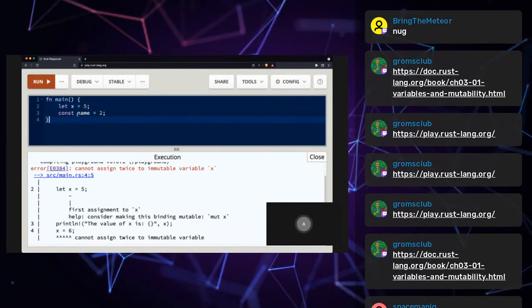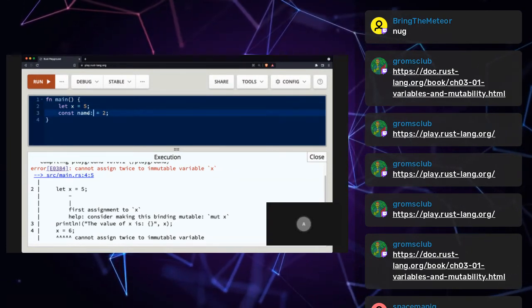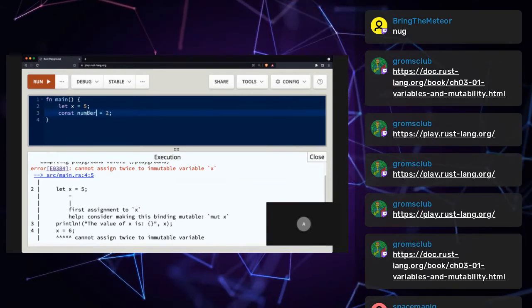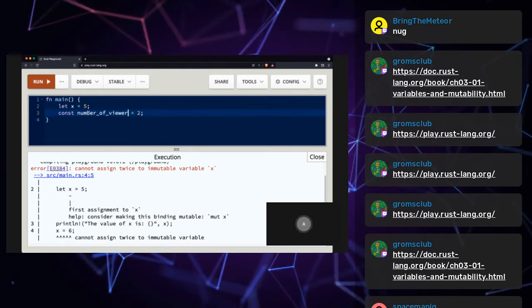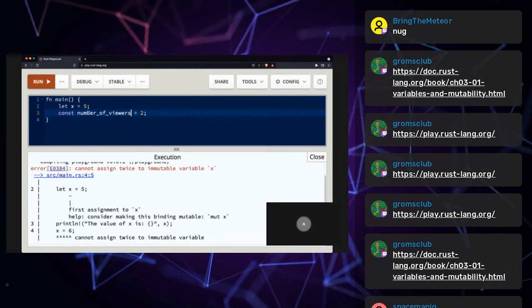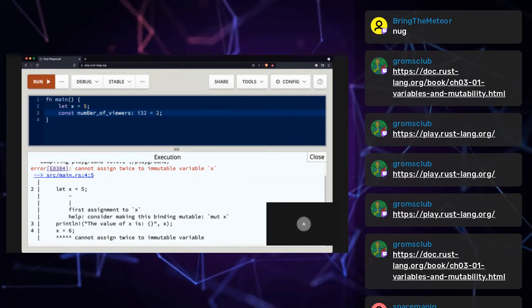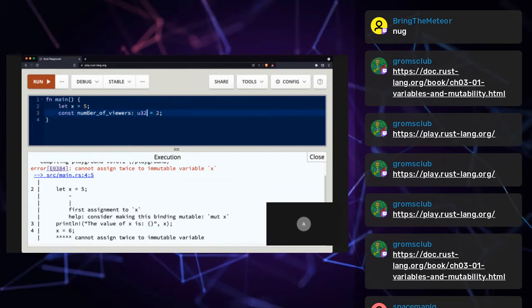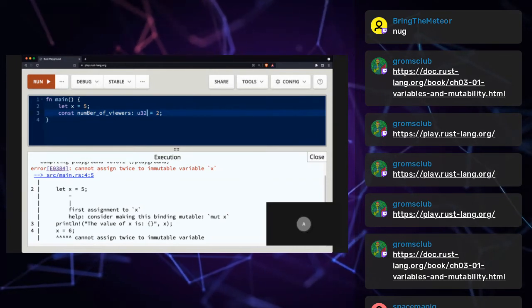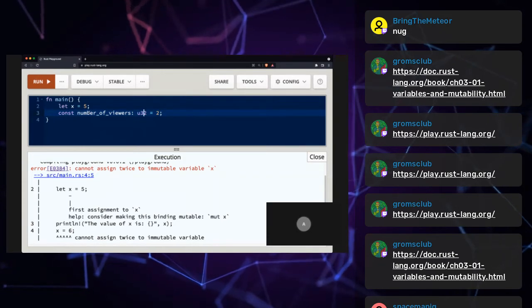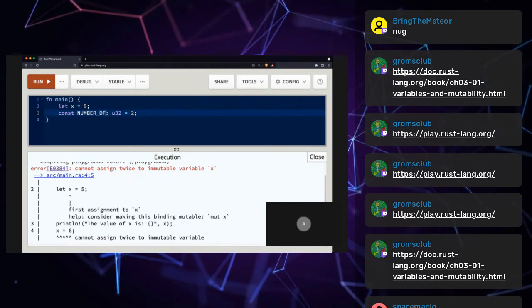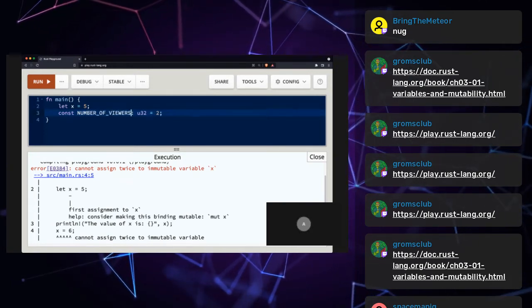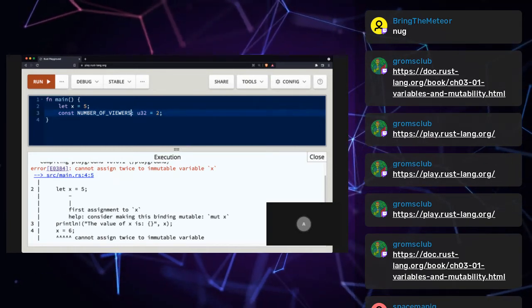The other thing with constants is that we have to annotate it. So let's just say number of viewers. Right now we have 2 numbers. We have to annotate it with whatever data type it's going to be. I'm just looking at the Rust book to follow best practices, I guess you could say. We'll capitalize the constant, which is common in other languages too.